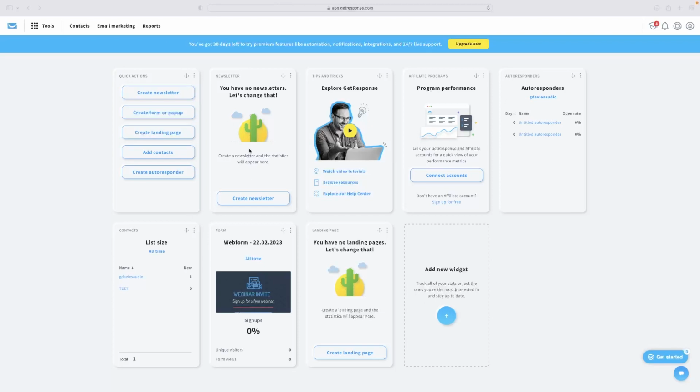Once you've logged in, you'll be on this dashboard, which looks a little like this. You may have some different widgets and stuff in front of you, but you should have the general overview. So the first thing, obviously, that we need to do is to make a landing page.